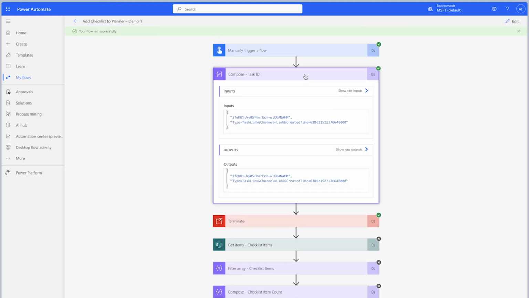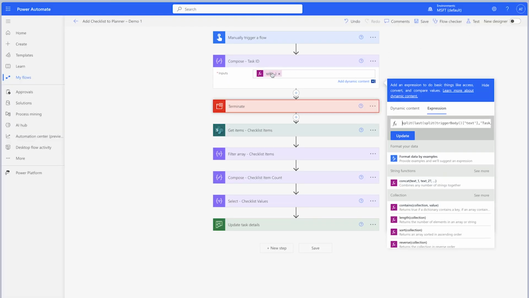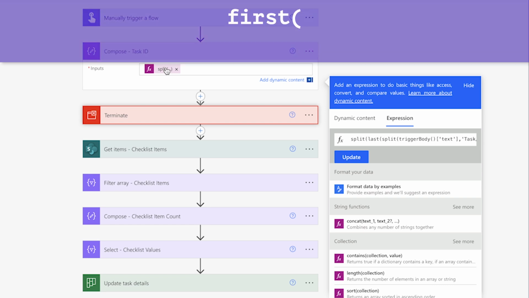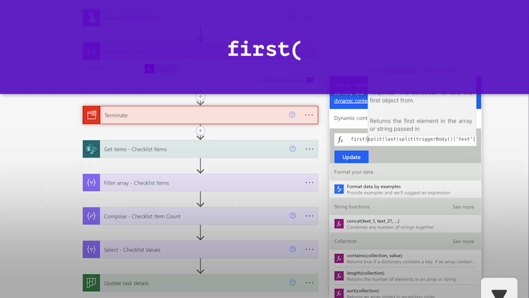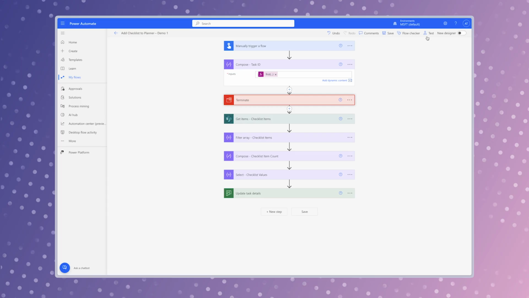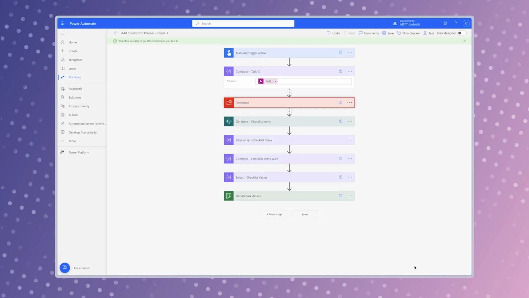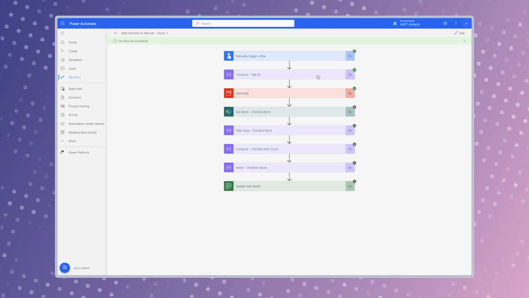Let's review the output of the compose action. Remember that the split function will split a string at the separator and output an array of items. In this case, it split the string at the question mark. The task ID is the first item in the array. To get the task ID, we'll need to wrap the entire expression in the first function. Click the expression to edit it. At the start of the expression, enter the word first and an opening parenthesis. Press the down arrow key to go to the end of the expression and enter a closing parenthesis. Press Update and run another test. Confirm that the compose action is outputting the task ID.